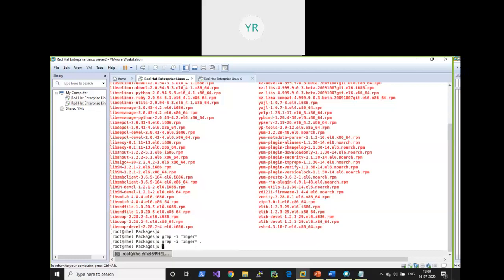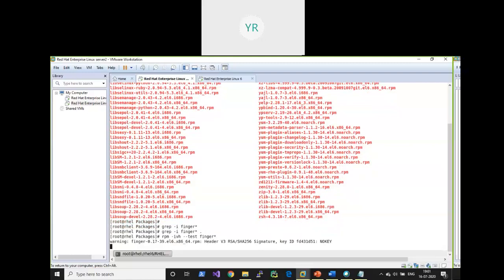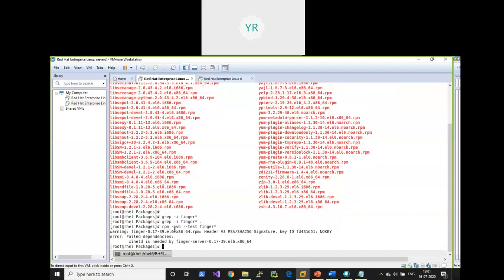Okay, so simple. The command is rpm -ivh --test finger. I don't remember that entire version, so just give a star and check it. The version is this one. Warning: failed dependencies. That means here the dependencies are not there.